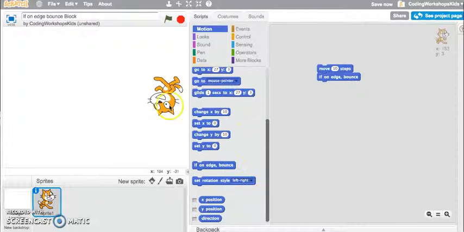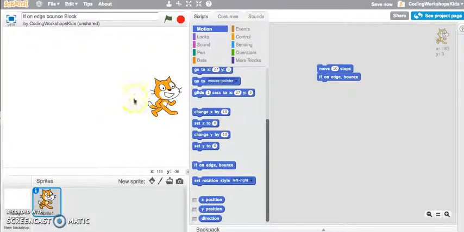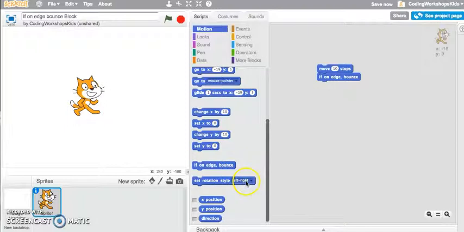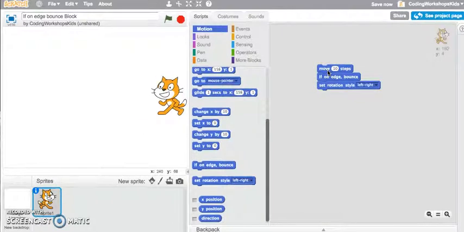upside down. So to fix that problem, we can go back to our little icon, rotate its direction back to its normal position, and we can then adopt this: set rotation style left to right. Let's see what happens when I click this script to test out its actions. So there you go.